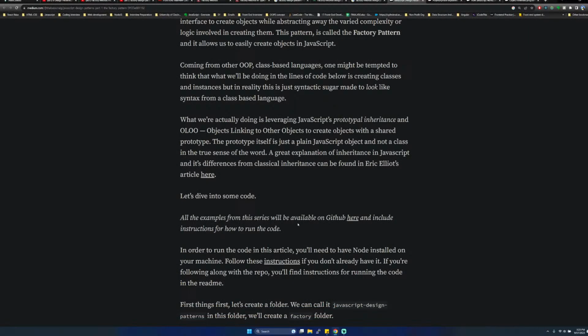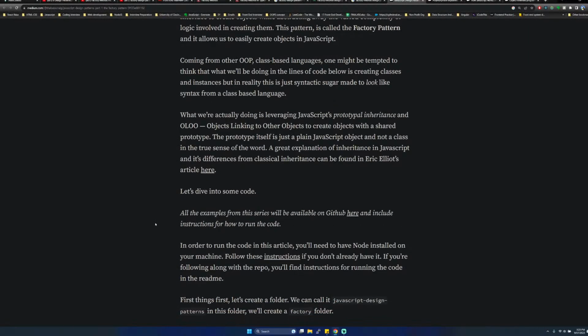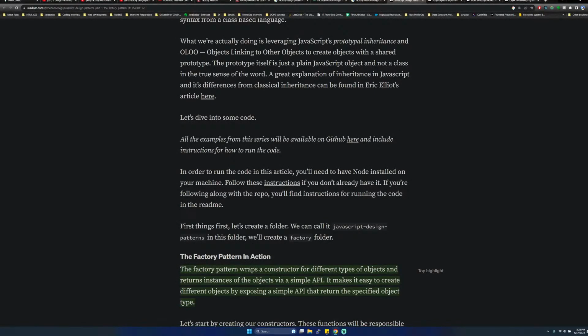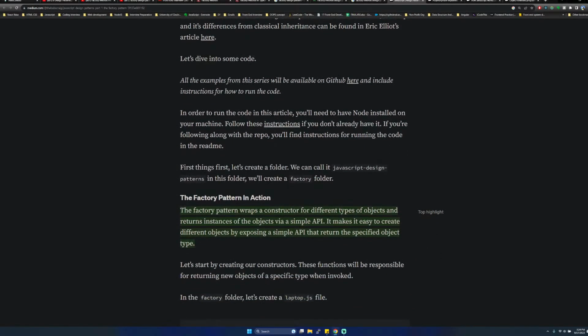All the examples from this series will be available on GitHub. In order to run the code in this article, we'll need to have Node installed on our machines. Follow these instructions if you don't already have it. Okay, first things first, let's create a folder. We'll call it JavaScript design patterns. In this folder we'll create a factory folder.